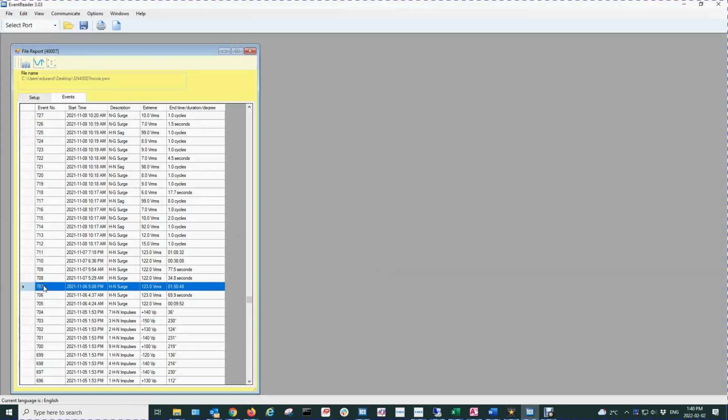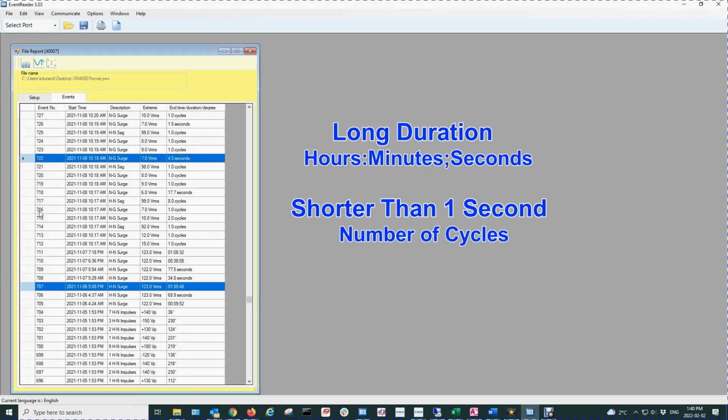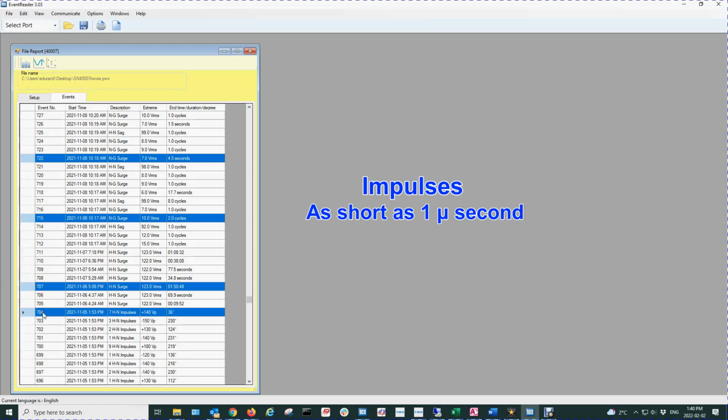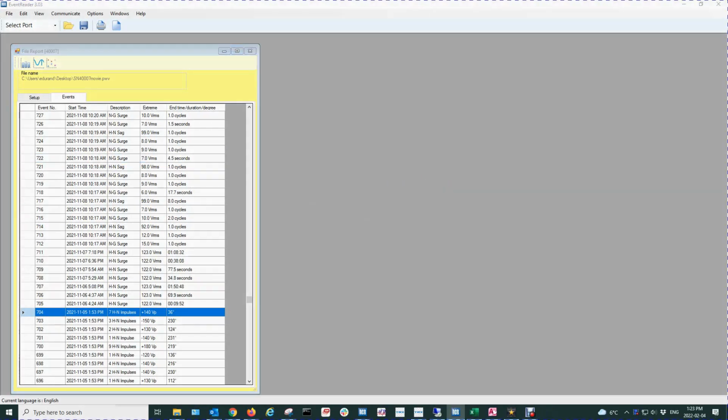An end time for a long duration event will be reported in hours, minutes, and seconds. Events that are shorter than 1 second will be reported as number of cycles. An event that is less than 1 cycle long will be reported as a degree or position on the sine wave. The PowerWatch can read impulses or spikes as short as 1 microsecond in duration.